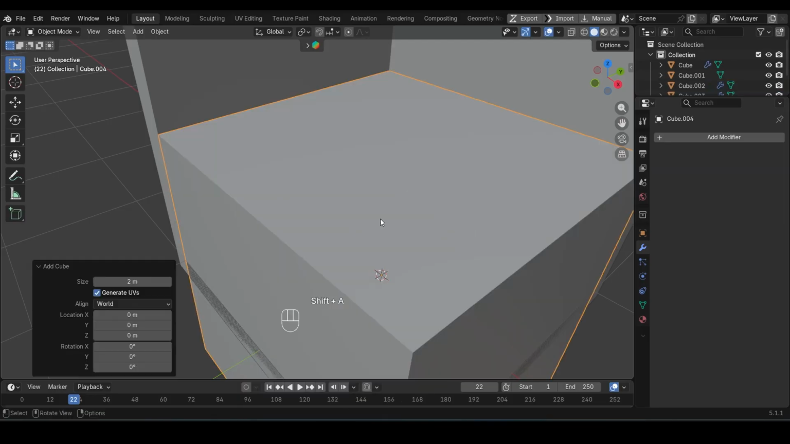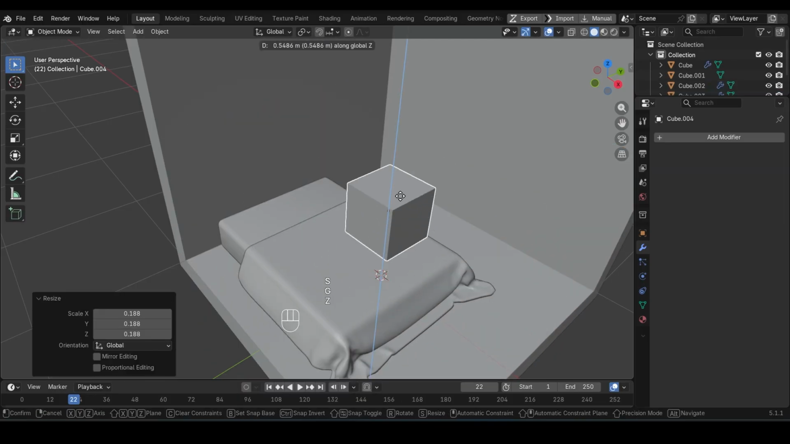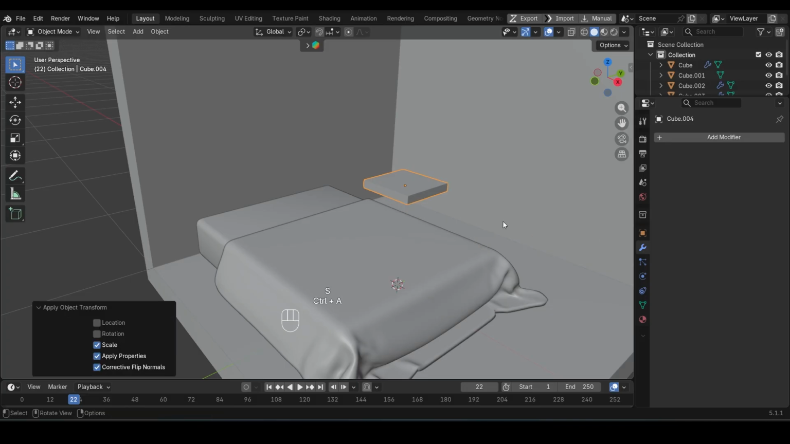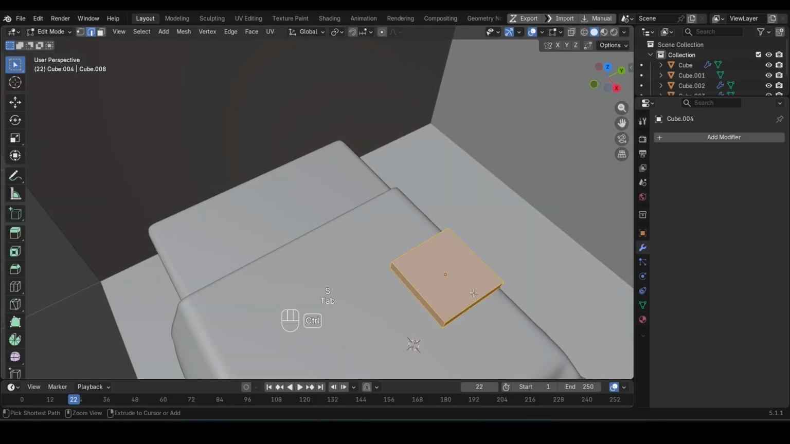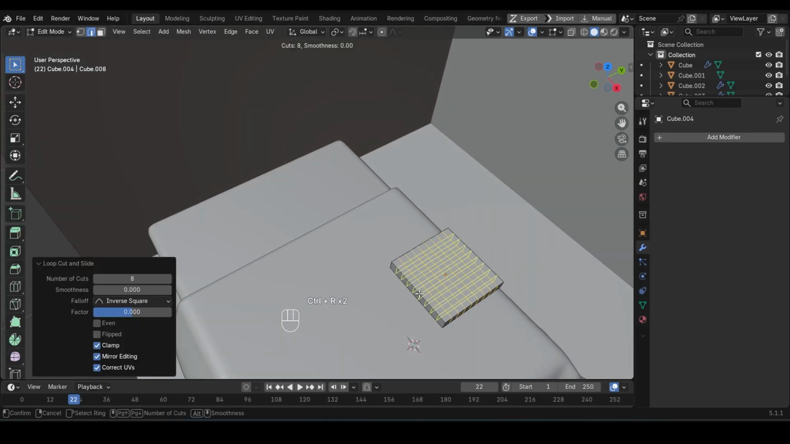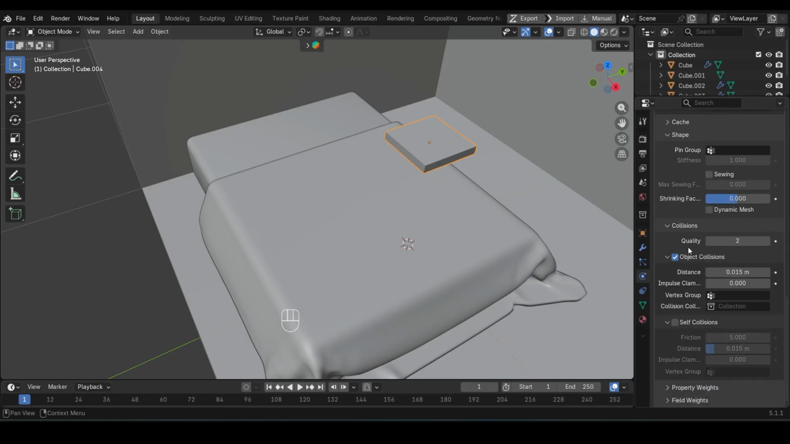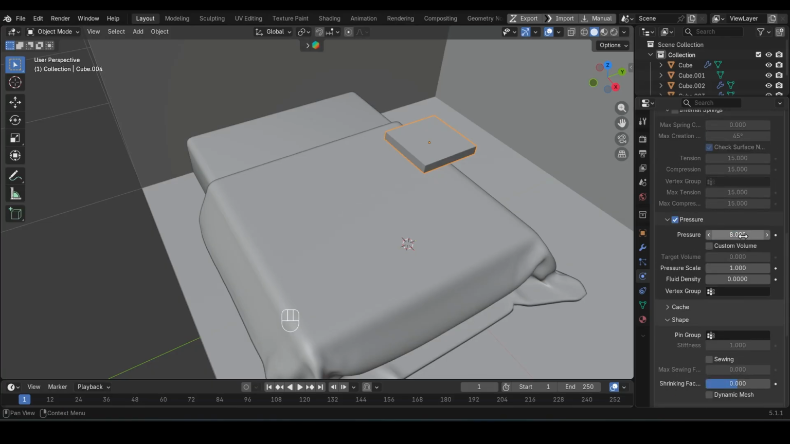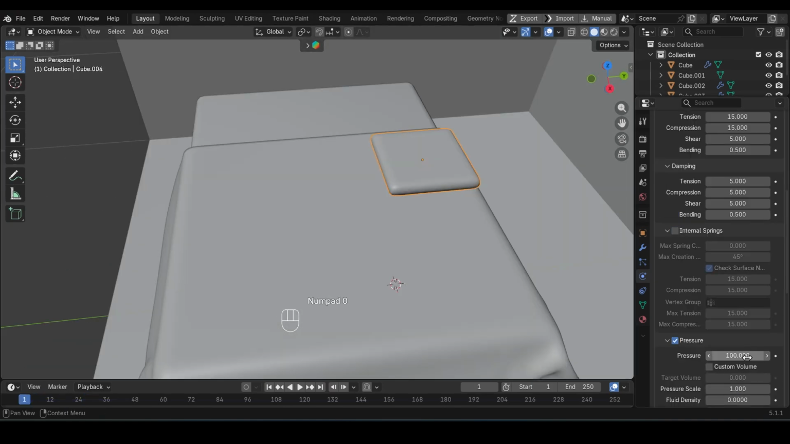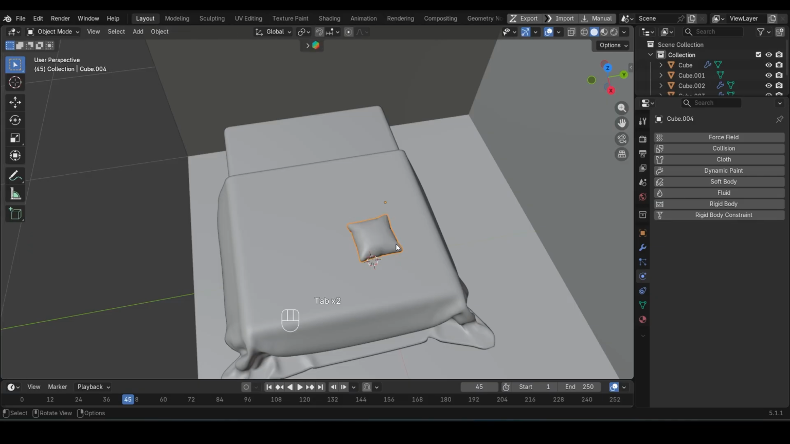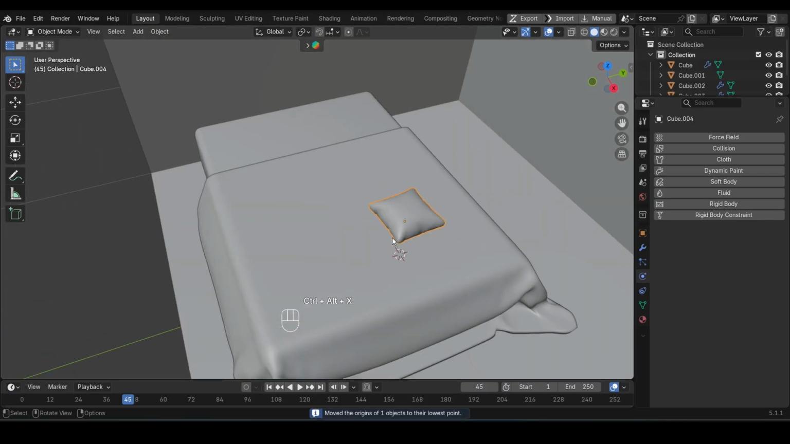For the pillows, add another cube and scale it down. Increase the resolution or add a subdivision modifier. Again, add cloth. This time, increase the pressure. Here I used 100. Shade smooth, and boom! Instant stylized pillow.